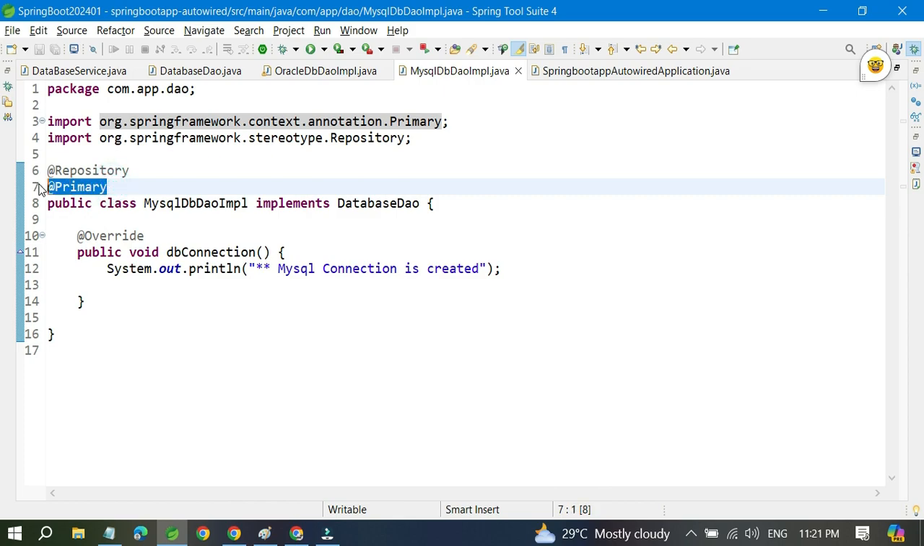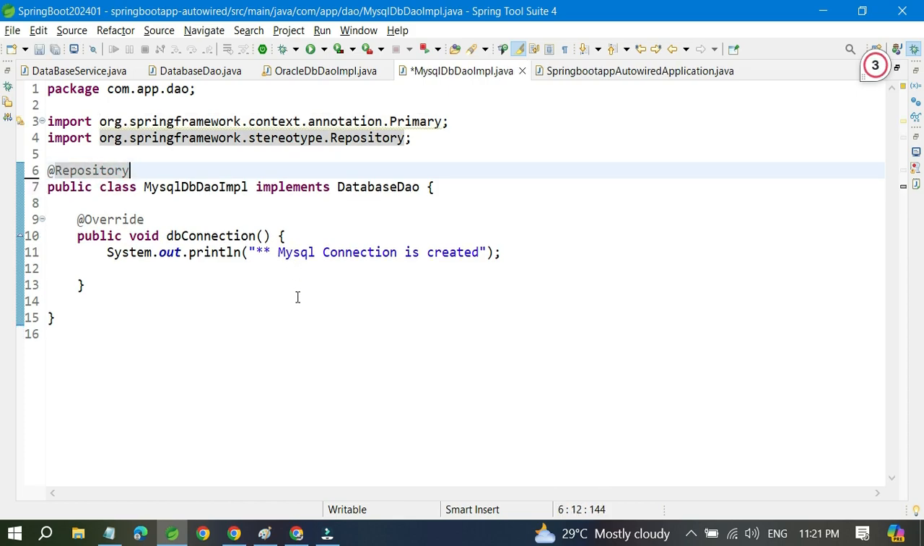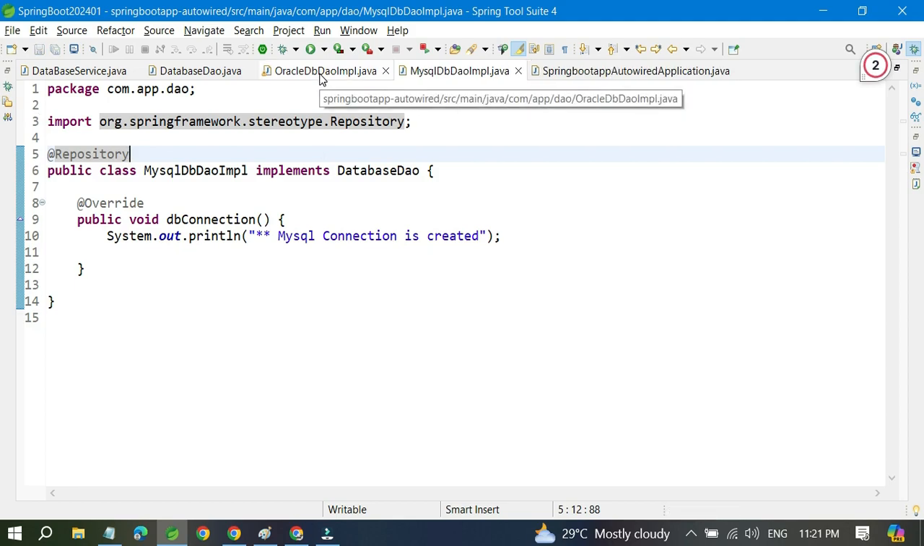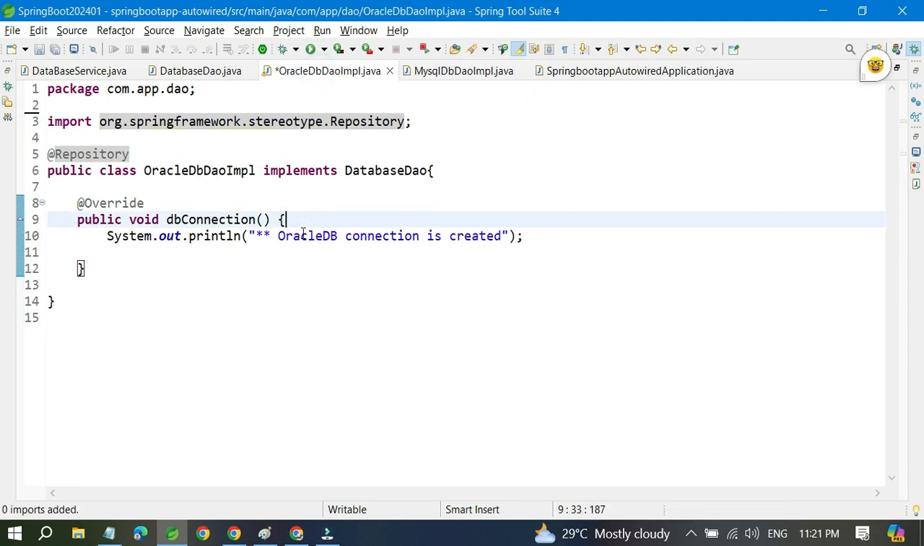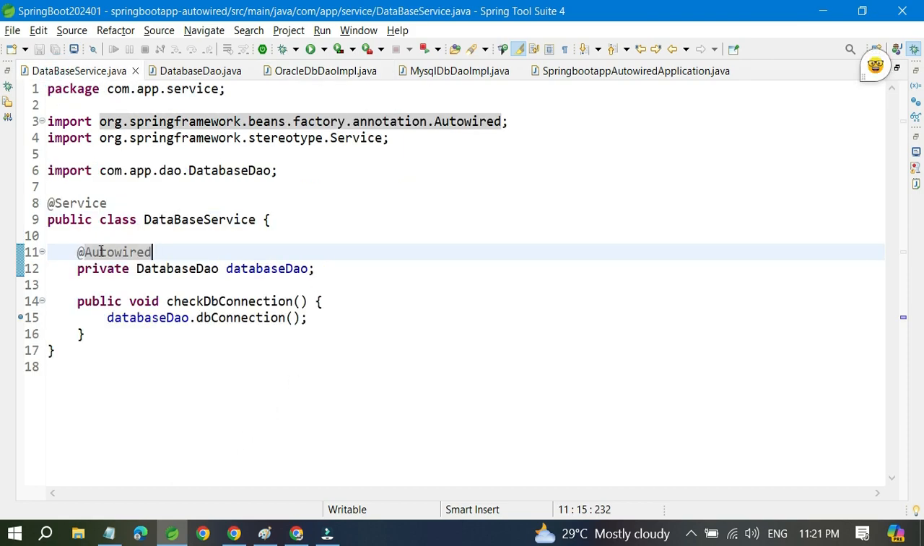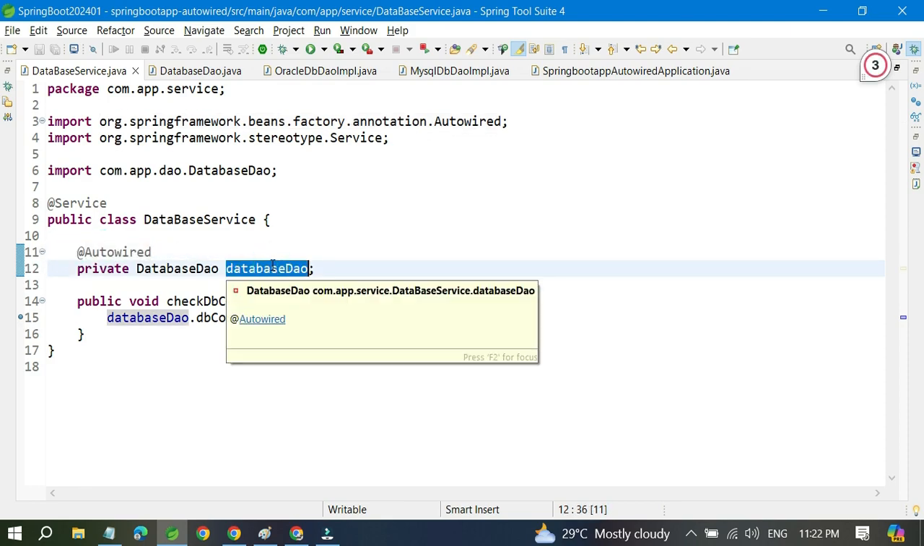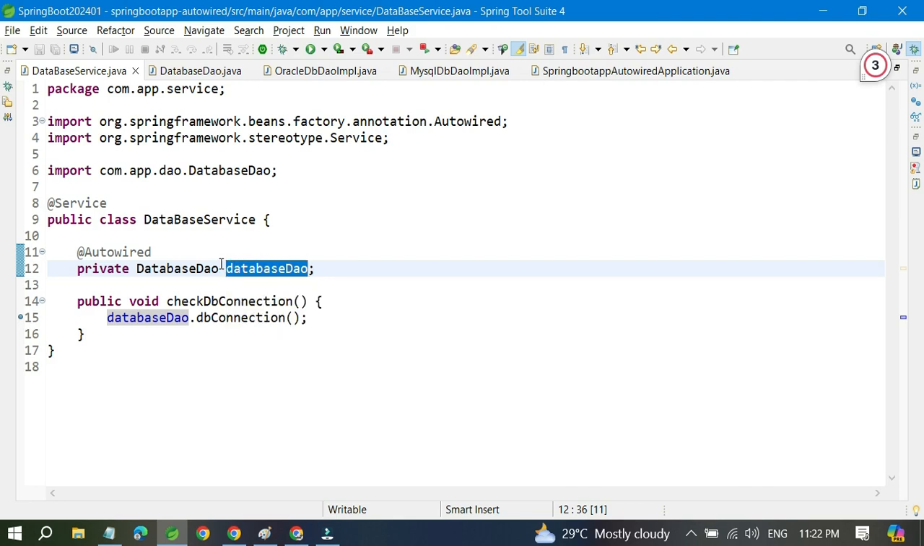Primary is one of the annotations which provides the priority of a particular class to Spring Boot. Those are the primary annotations. Next thing, we already understood what is autowire. Autowire has the responsibility to inject the object and store it inside the field. Or if you perform setter injection, it works the setter way. If you do constructor injection, it will place the object there. That is the autowire responsibility.